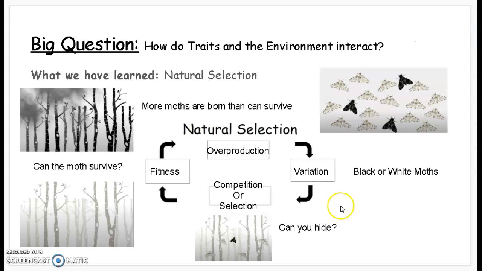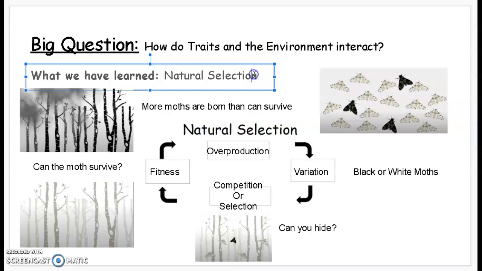And so, let us go to the big picture. So how do traits and environment interact? Now, traits are found in organisms. So yesterday we talked about the process known as natural selection. This is where nature plays the role of deciding, do you get to live long enough to reproduce? Yesterday we talked about the birds. Today we're going to use this model.